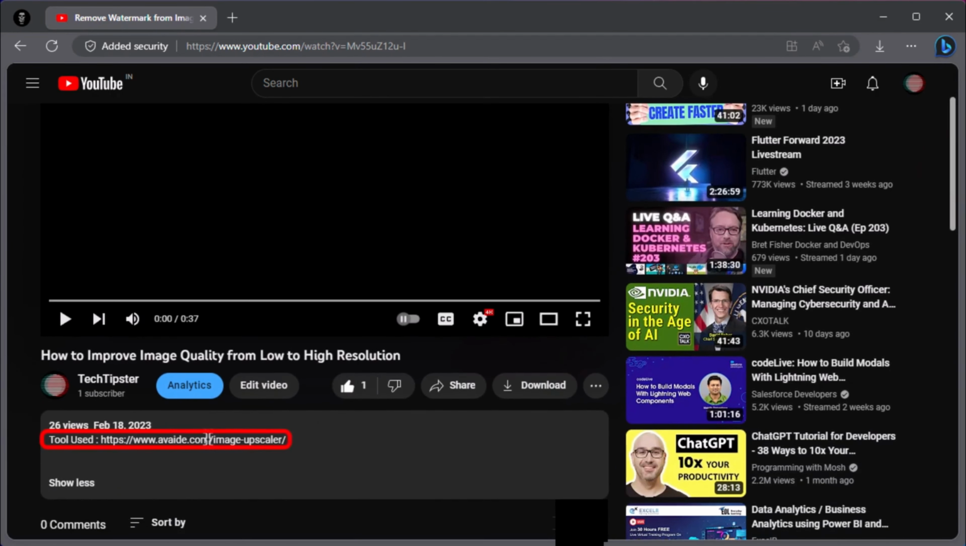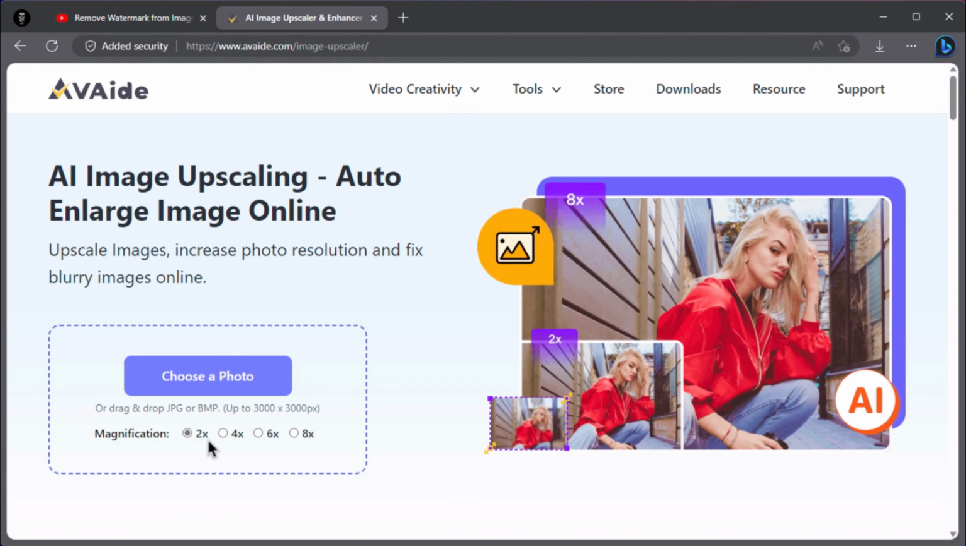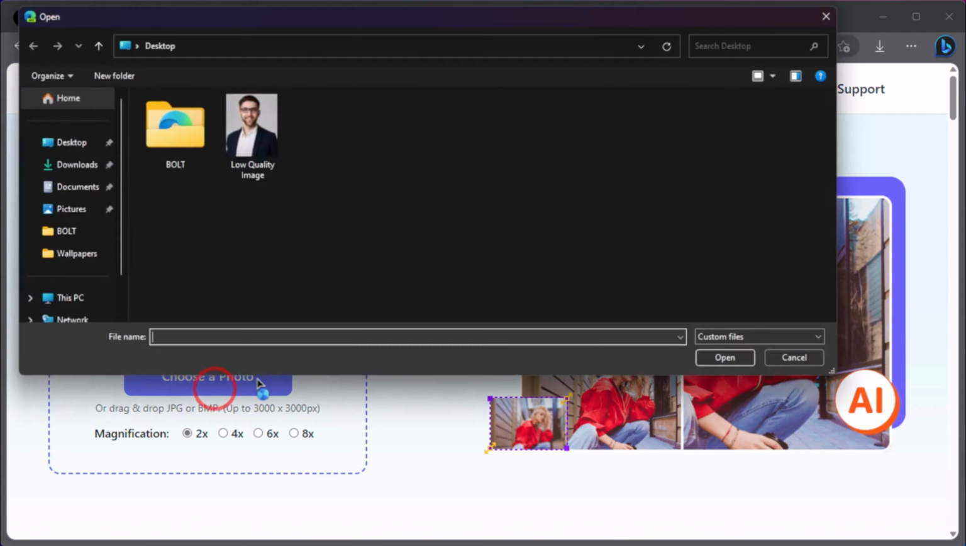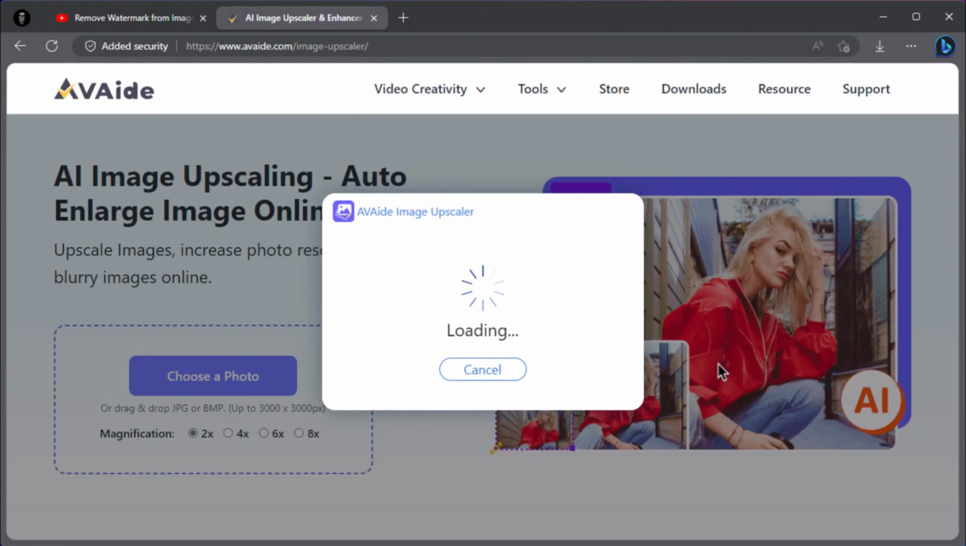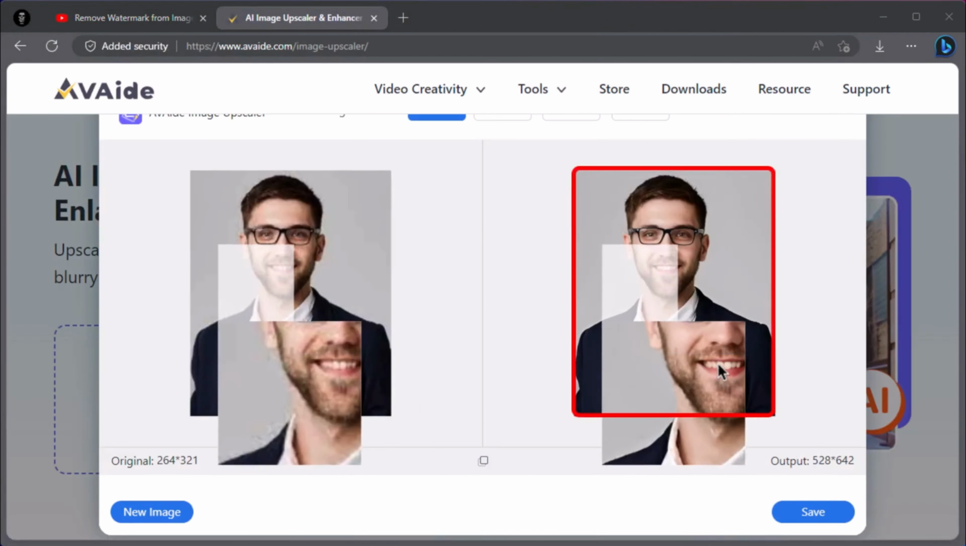So to do that, let's go to the link in the description. Click on Upload Image and then upload the image which you want to improve the quality for. As you can see, the image quality has been improved.